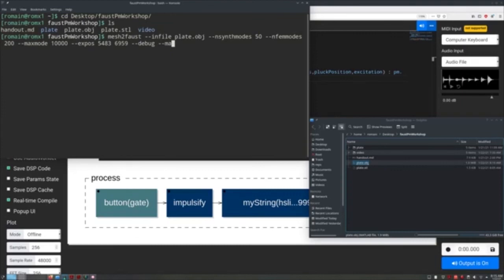And finally, I need to specify the material properties. You can find material properties easily pretty much anywhere on the web for wood, metal, any kind of material. The values that I'm going to use here correspond to copper, I think. So it's a very soft metal. If you want more information about this, just look at the documentation of Mesh to Faust. These 3 values here correspond to copper.